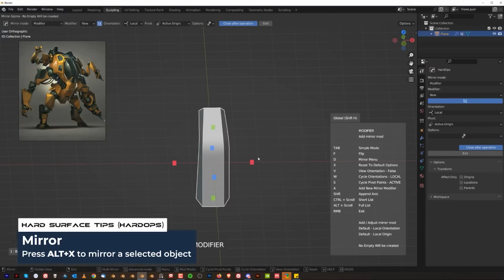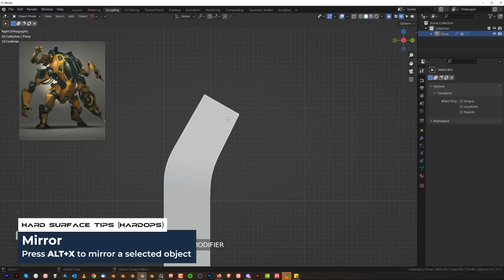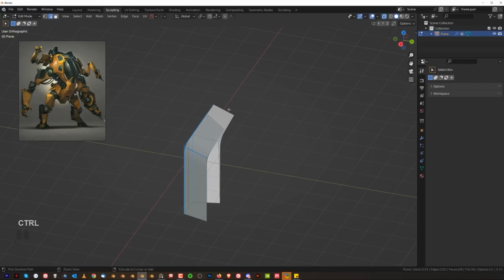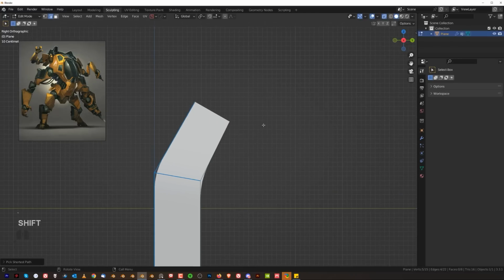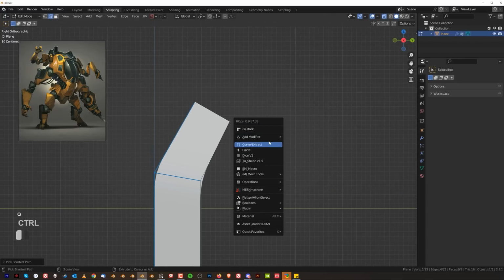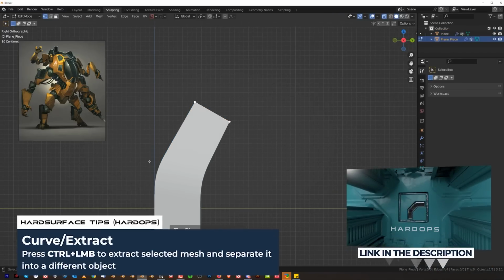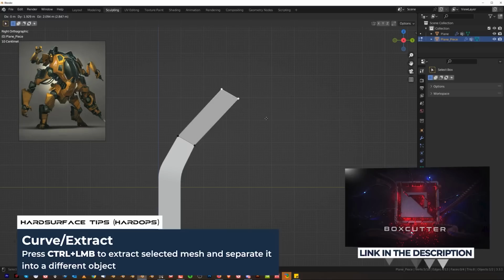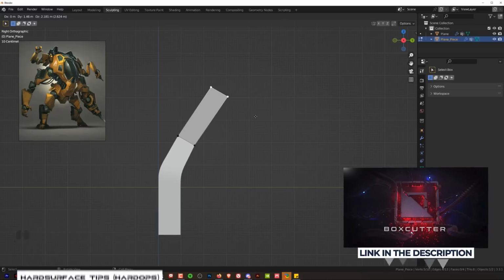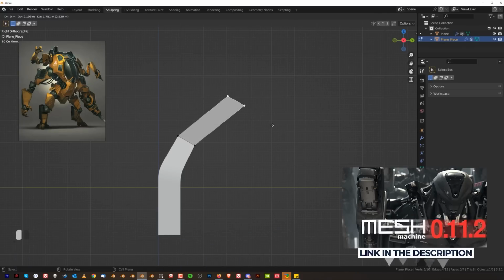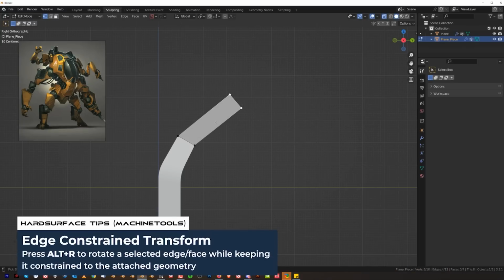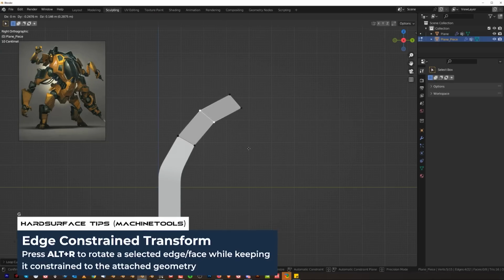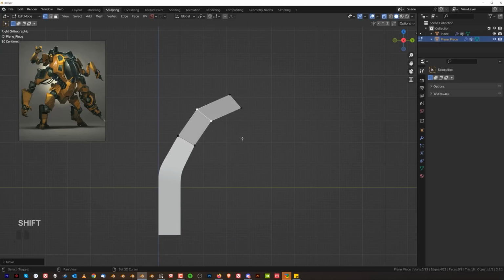Now let's mirror this to the other side. There we go, we're sorted. Now let's grab this one here, this bit, and we're going to Control click on Curve Extract to extract it. We're going to extract it in here like this, maybe like that. And Alt R, we're going to drop a loop here and move it somewhere here like this.